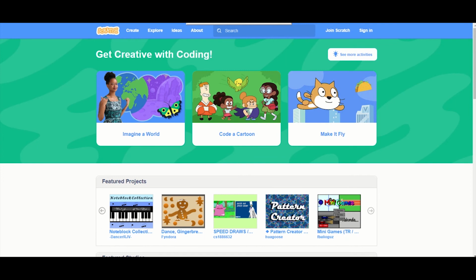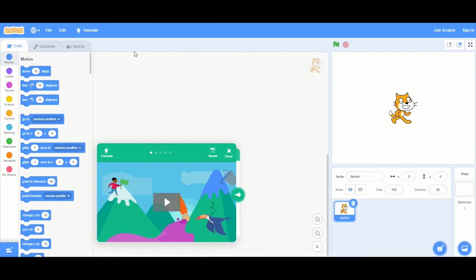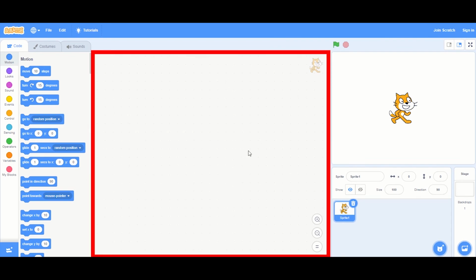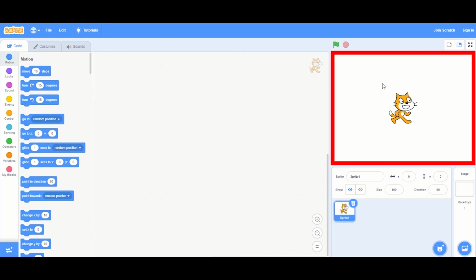Begin making your own mini game on Scratch by clicking on the Create tab along the menu bar on the top. Our project window will open. I'm going to close the tutorial window. Here is where you're going to see your code being put together.